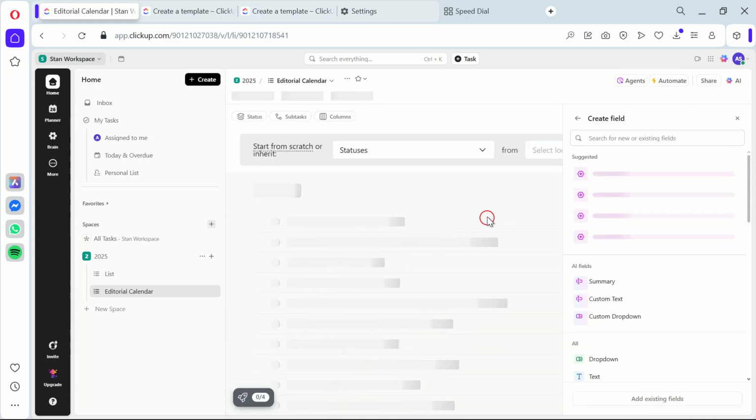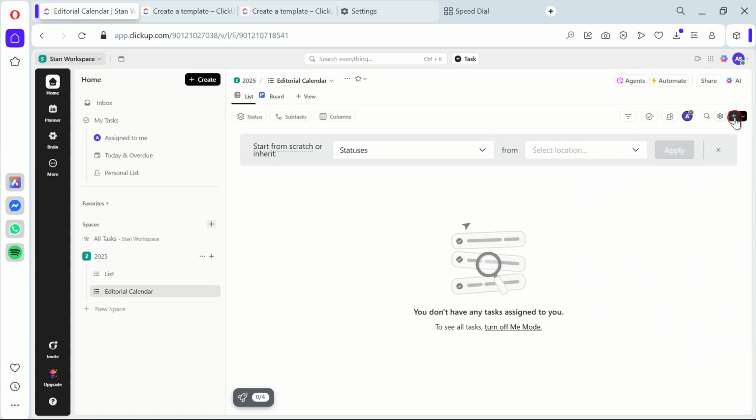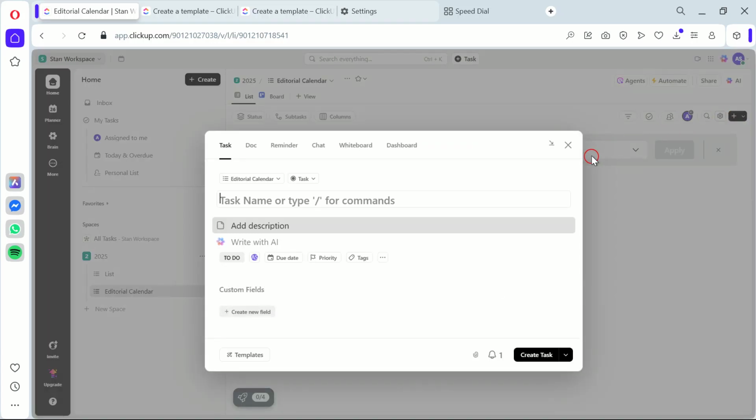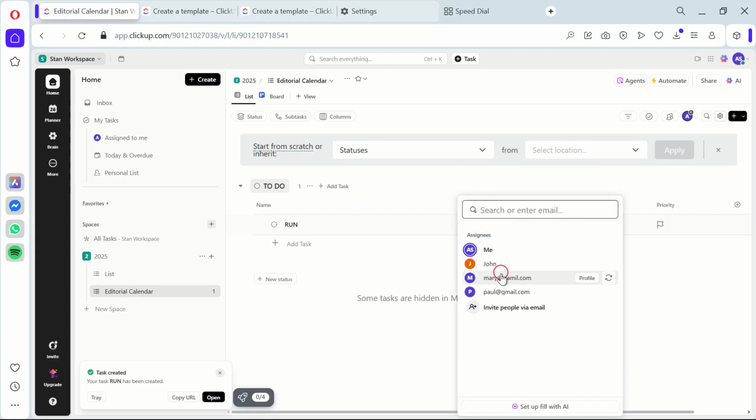Next up, let's create tasks. Click on Plus Add Task, name it after the content piece, and set the due date. Assign it to the team member responsible. This is where the magic happens. In ClickUp, tasks are your individual content pieces. They help you keep track of what content is being worked on, by whom, and when it's due.